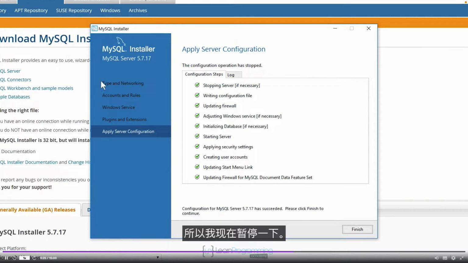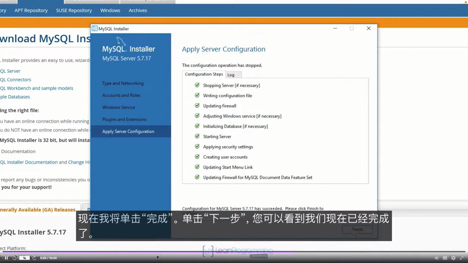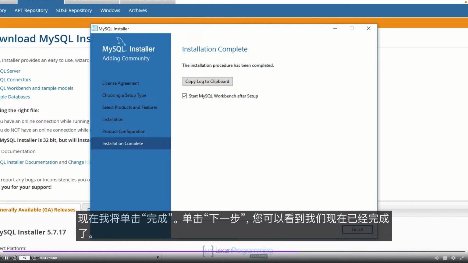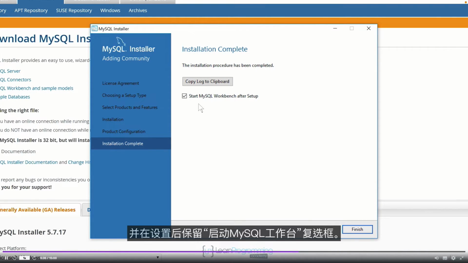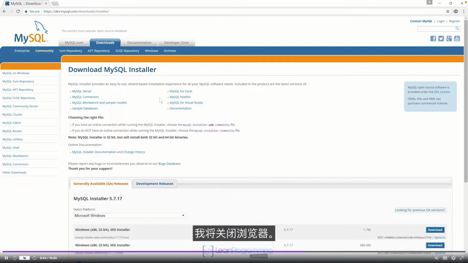So I'll pause now. Well, actually I was going to pause, but you can see it's already finished, so it's fairly quick. So I'm going to click on Finish now. Click on Next. And you can see we're now done. And leave the checkbox on Start MySQL Workbench after setup. And that's because we want to run that just to confirm the installation's okay. So click on Finish. I'm going to close the browser down.